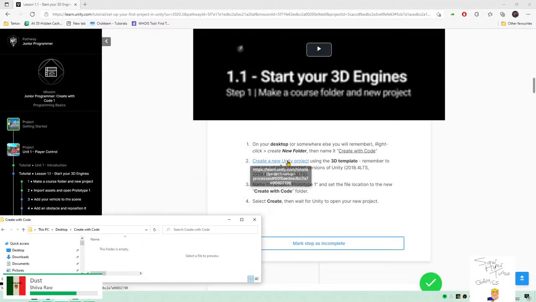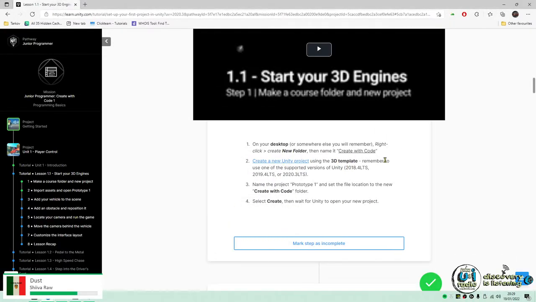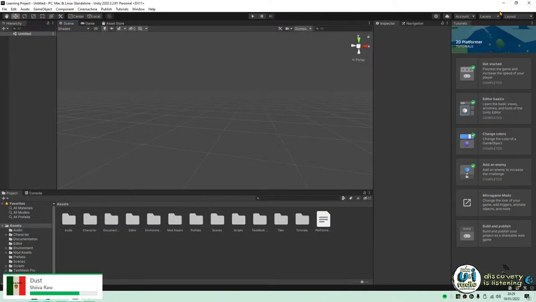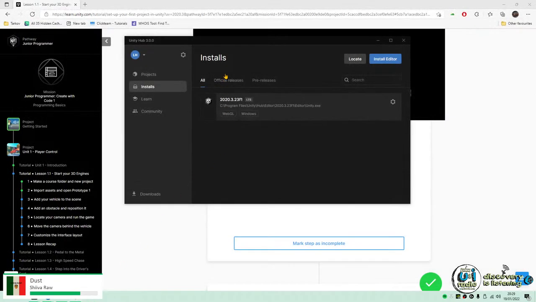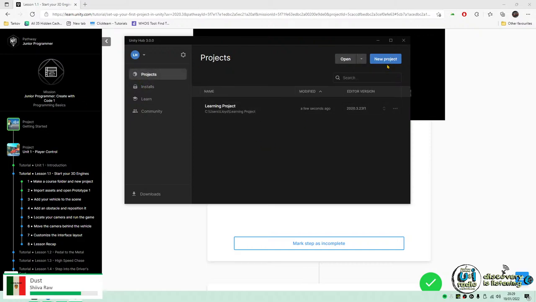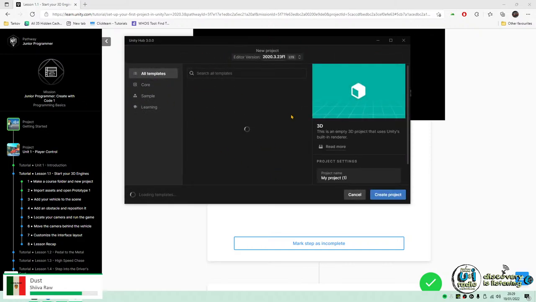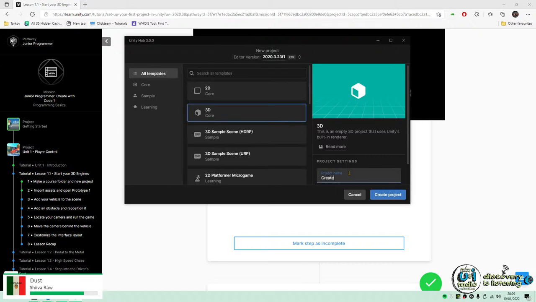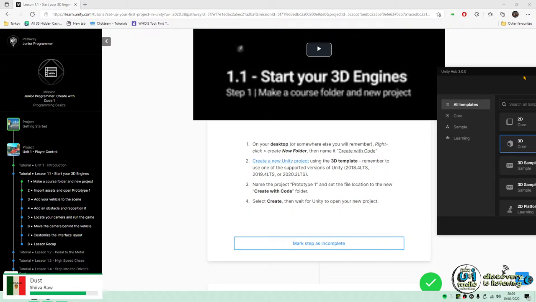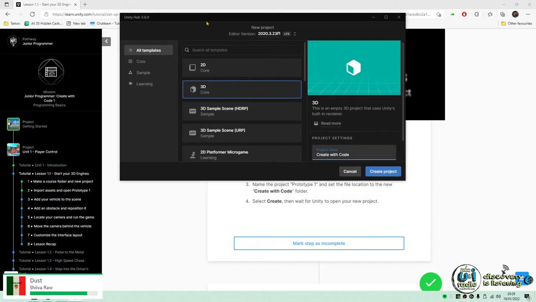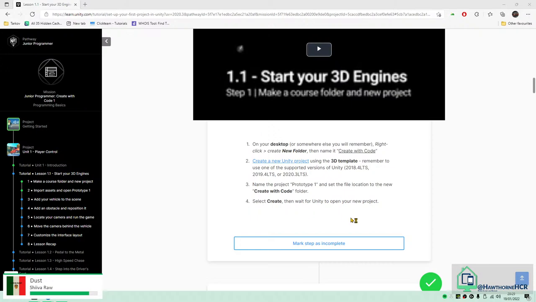So create a new Unity project using the 3D template. Okay, so we'll just shut this down for a moment and go back to here, projects, new projects, and we should see the 3D template here. And we'll call this create with code. I'm guessing that's what it wants us to call it. Yes, it does. So select create project. Cool.